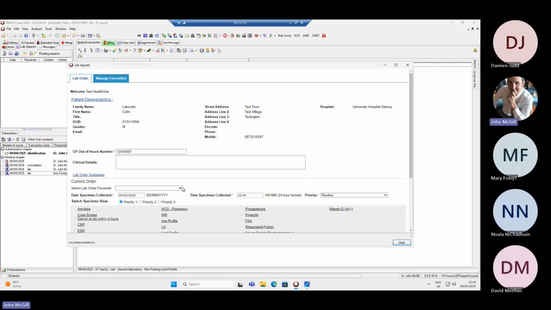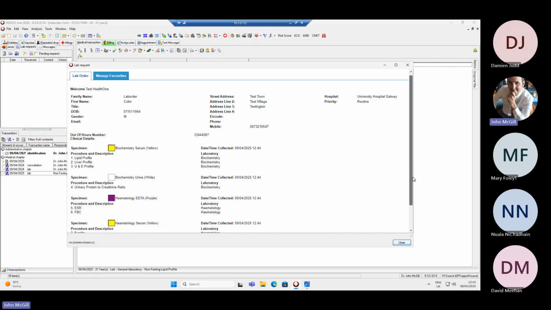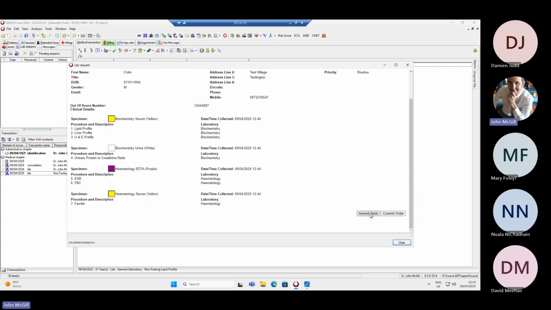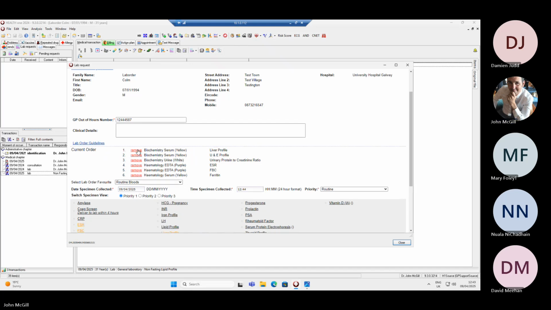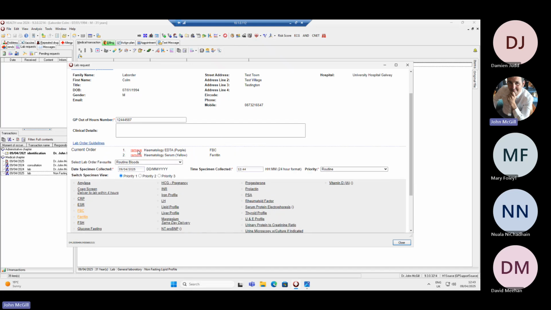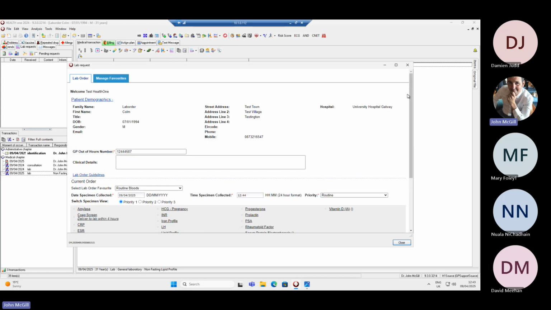Now I'm just going to show you, there's a way of creating favorites on the system as well. If you select this drop down, if there's any favorites there, you can select it. So there's one here, routine bloods, and basically that'll pop up those ones for you if you wanted to use them. I'm just going to test on this because I want to remove those. You can see how easy it is to remove one if you needed to. I'm also going to show you how you create a favorite.